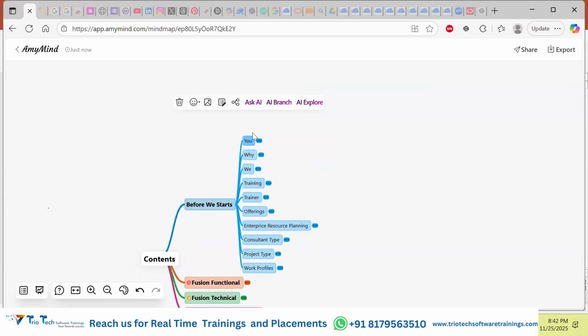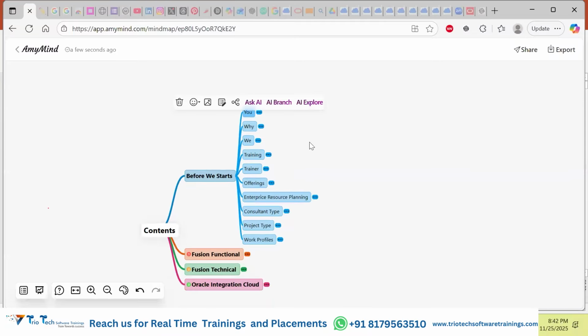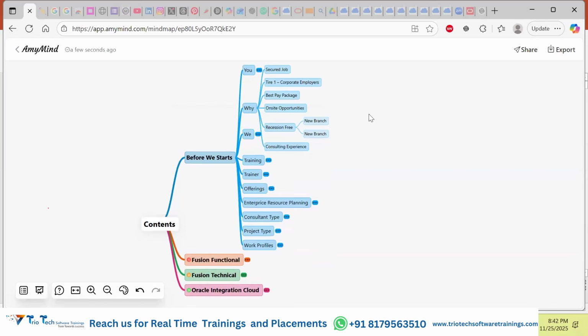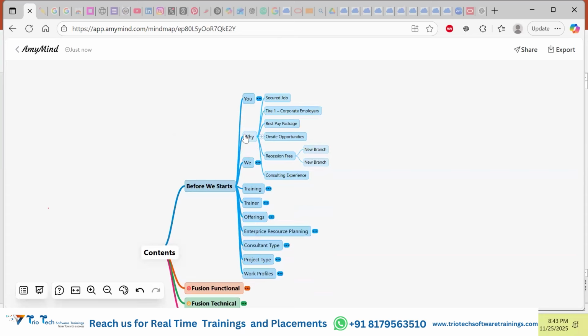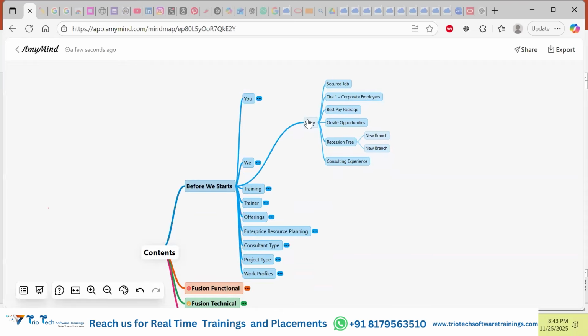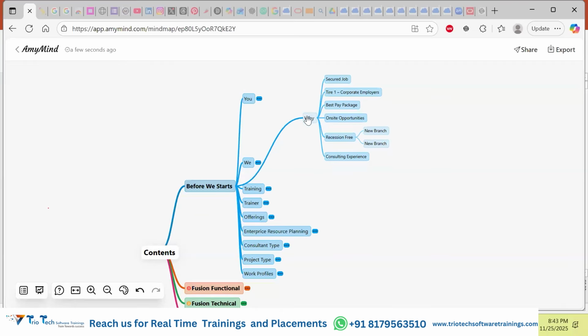Talking about why you should choose this particular technology: there may be so many technologies and tools available, so why would you choose this particular tool to learn? It is important to answer why. If you learn this course, it is going to offer you a very secure job work environment. It is a recession-free technology. It involves tier 1 corporate employers, so you are not going to work with mid-size or small companies. You will always be working with tier 1 companies. You will be getting the best pay package.